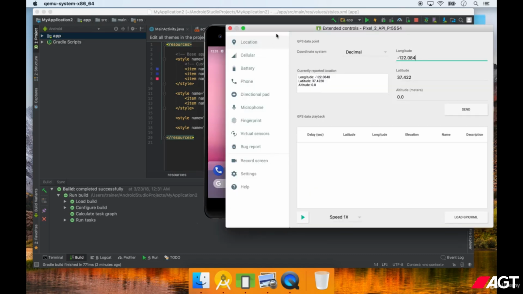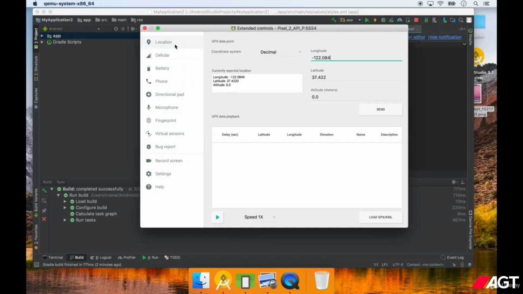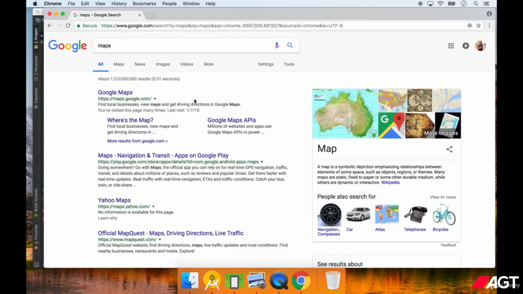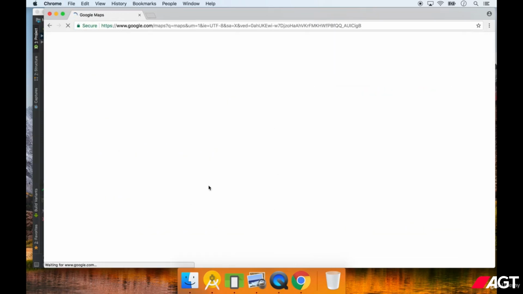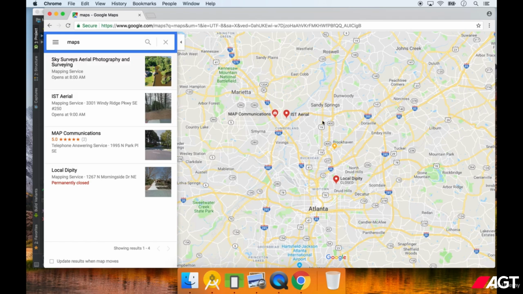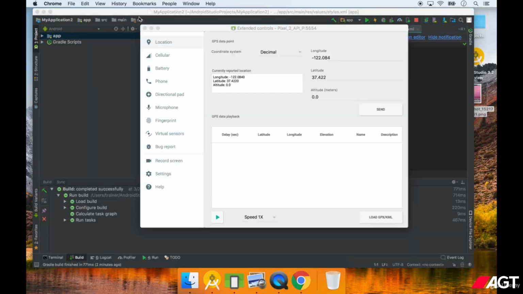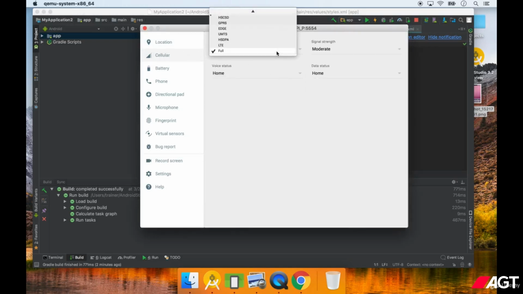There's a bunch of different other options you can simulate. If you're playing with location-based applications, you have the latitude and longitude which you can set. There are a lot of different websites, including Google Maps. So if I open Google Chrome and then say maps and open Google Maps, I can go to any location, right-click on that particular location and ask what's here, and if you see at the bottom you get the latitude and longitude. So that's how you can simulate the location here.